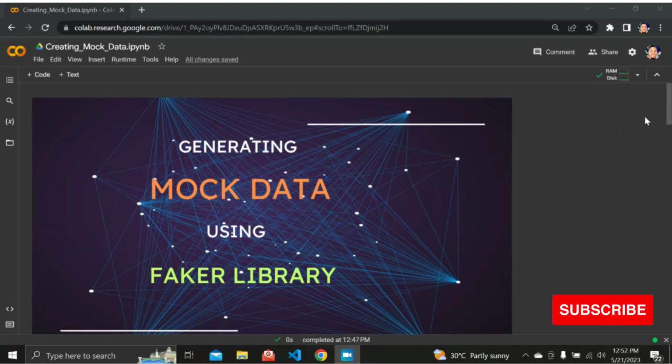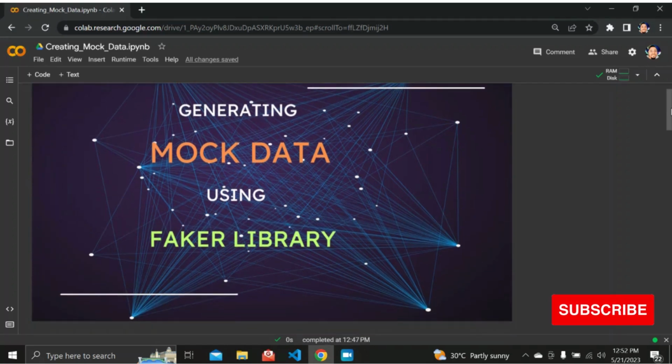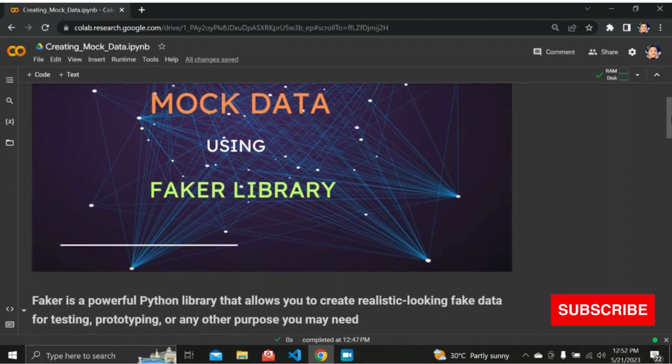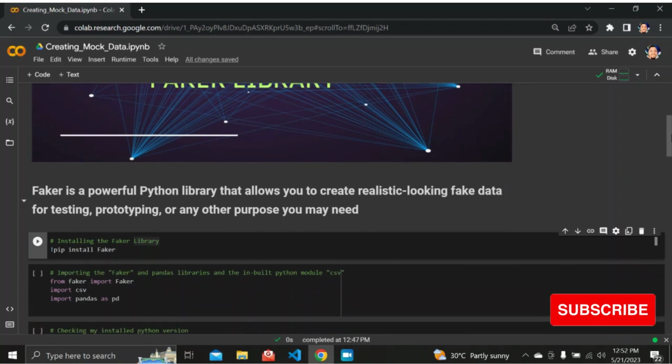In today's tutorial, I'm going to be showing us how to generate mock data using the Faker library. Faker is a powerful Python library that allows you to create realistic looking fake data for testing, prototyping, or any other purpose you may need.